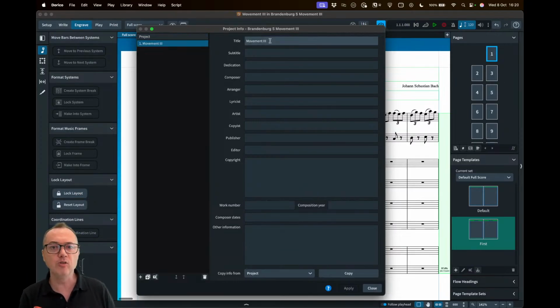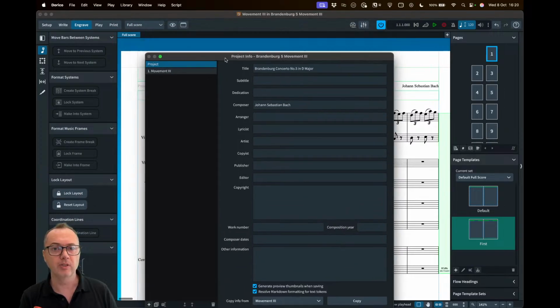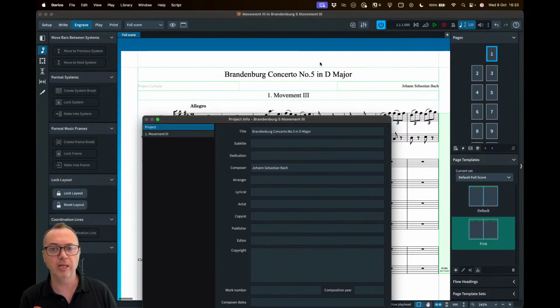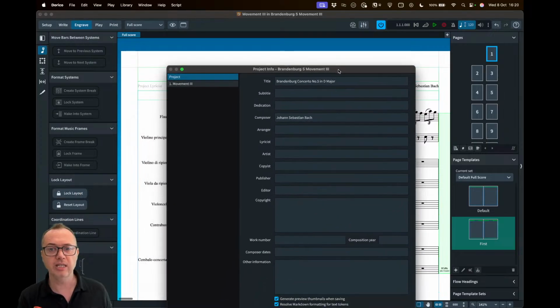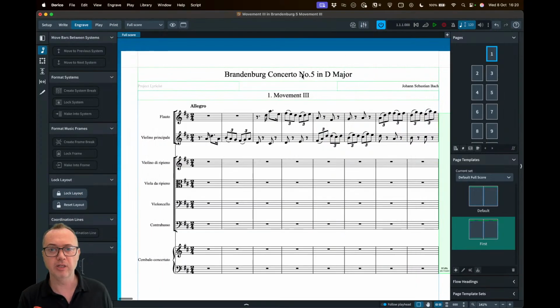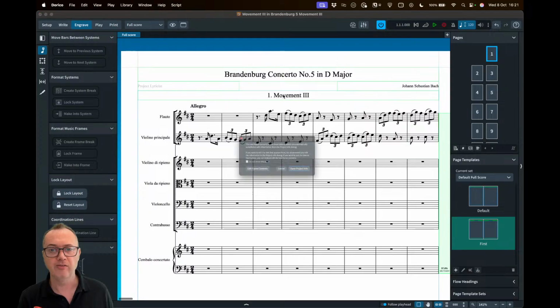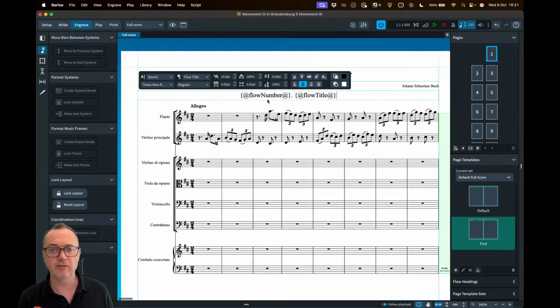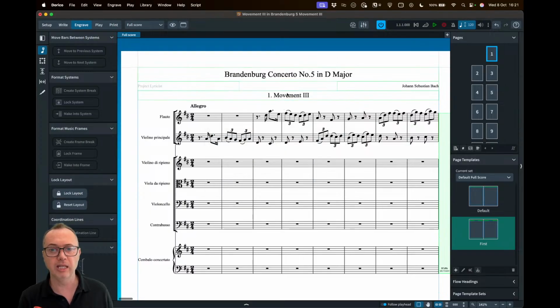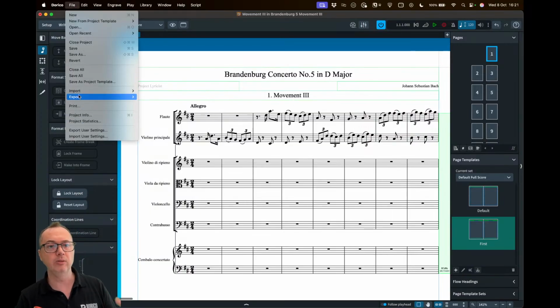Then you've got a movement title. So effectively, this is the flow title, and you've got a project title as well. We've basically got the project title up here, and the flow title here, and we can see those tokens. If I double click up here and say yes, I do want to edit the frame contents, you see I've got a project title here. I press escape. If I tried to edit this one, it will say I've got a flow number and a flow title in here, and we'll look at how we would edit that as well. So that information is being pulled in automatically.